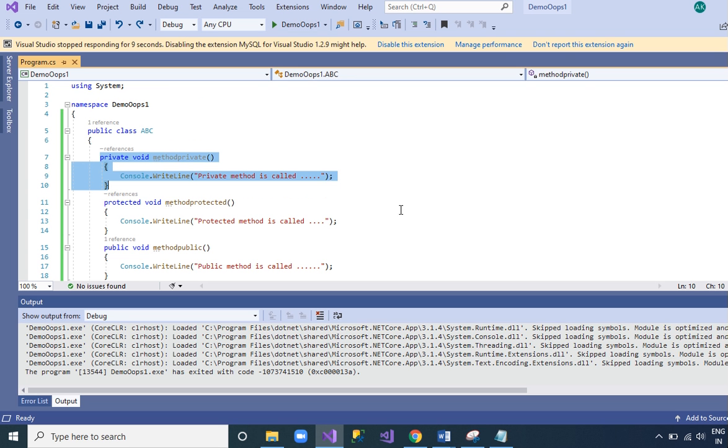I hope that you have understood this concept of private, protected and public.